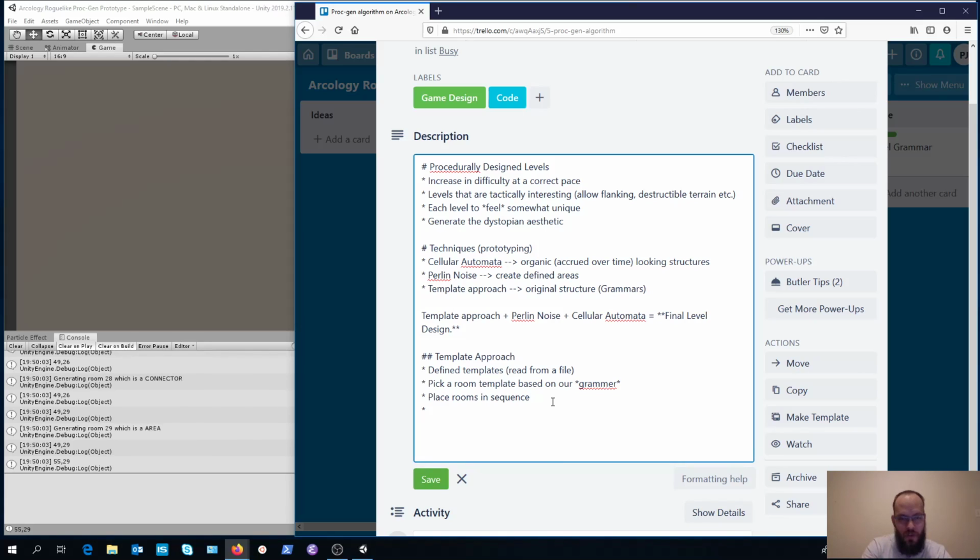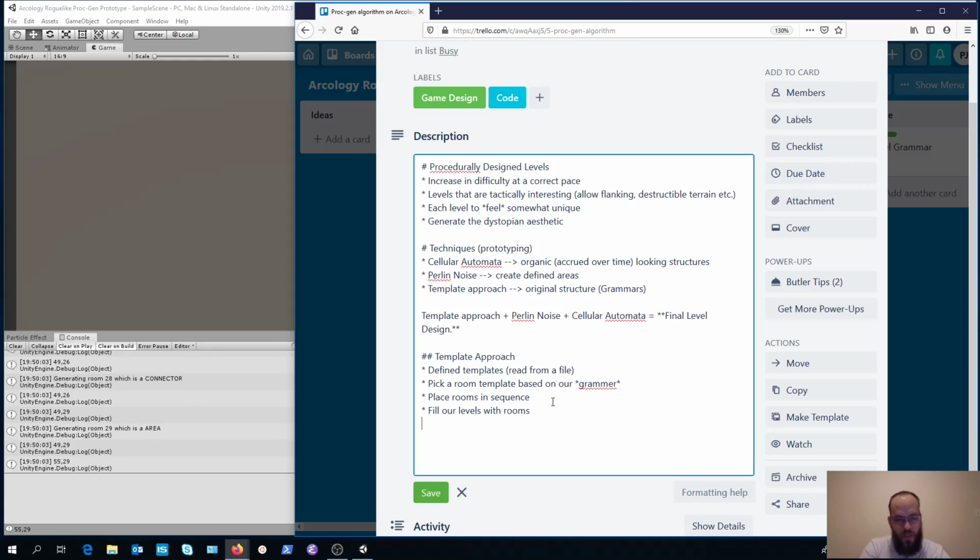The one thing that we want to still be able to do, obviously, is we want to be able to fill our levels with rooms. At the moment, we're not filling the entire space. We want to rotate some of our templates. As I said last time, it's all pretty much horizontal at the moment.